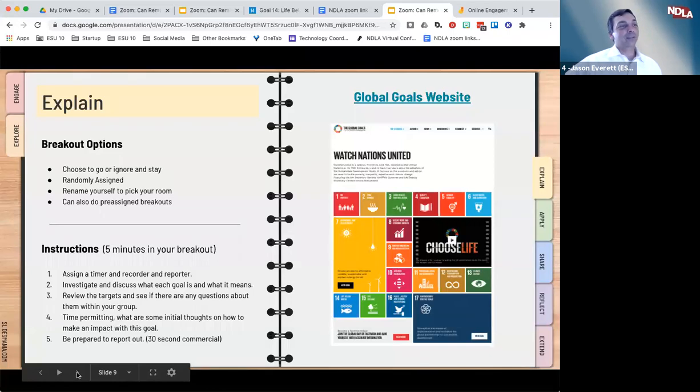But maybe for something like this, you just have them rename to their number, and then you can lock it again. So I can go in, and now that you guys have renamed yourselves, I can say, okay, now you can't rename yourselves anymore. All right.